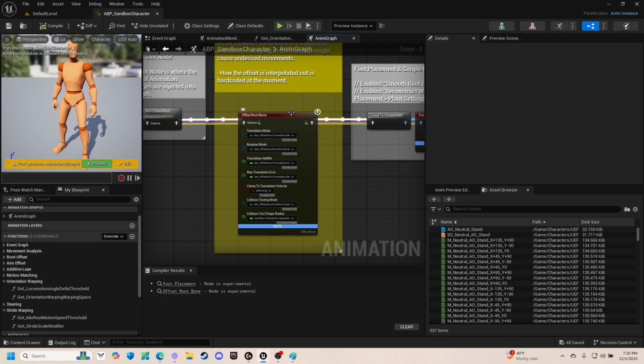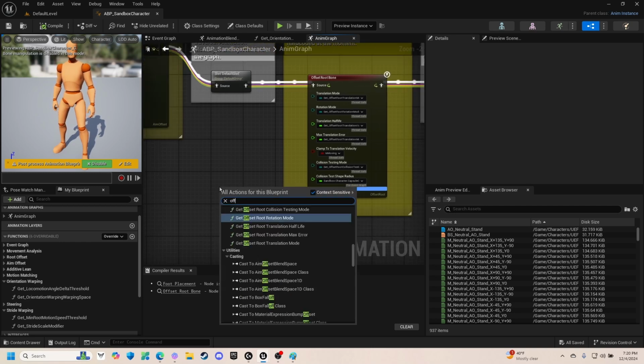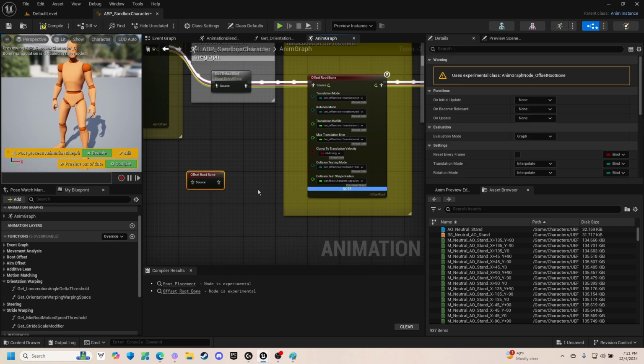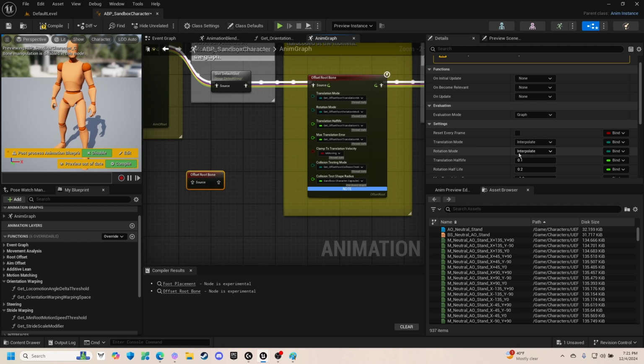But for the moment, if you do want to play with the root motion warping space or root bone warp space or transform, you at least need to have the offset root bone set, and you can probably get by with just having a default offset root bone. If you just threw this in there and called it a day and did nothing else, you might want to fix some stuff here, but interpolate is fine here.